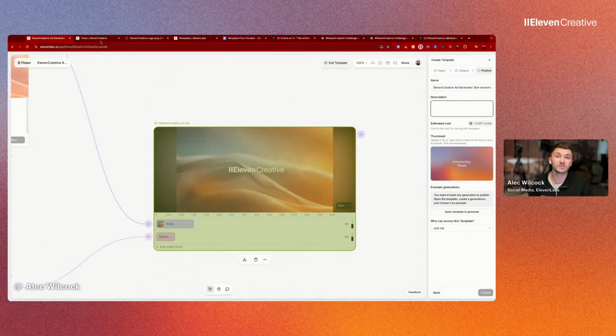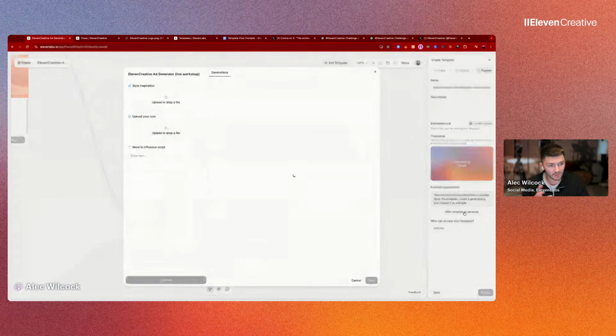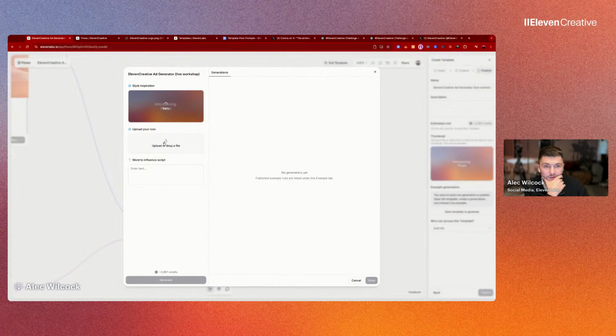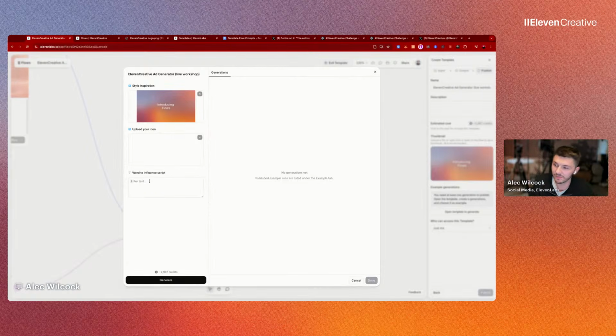And this is where I might actually switch back to the other one, but actually, you know what? You basically need to generate the flow one time to be able to publish it. But let's go ahead and test this. So I'm going to upload, let me just find these assets. I'm going to upload this one right here. I'm going to upload the 11 Creative logo. And then to influence it, someone said surfing earlier. I think it might have been binary something, but let's use surfing again.